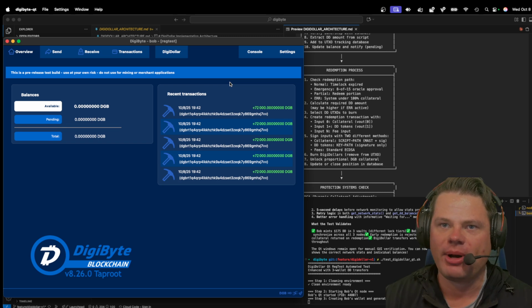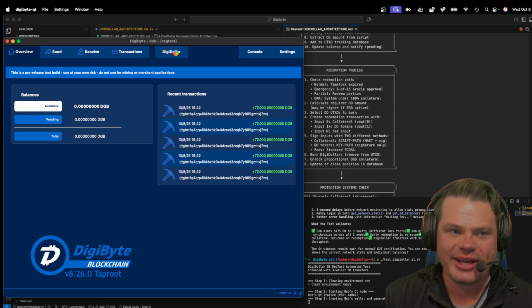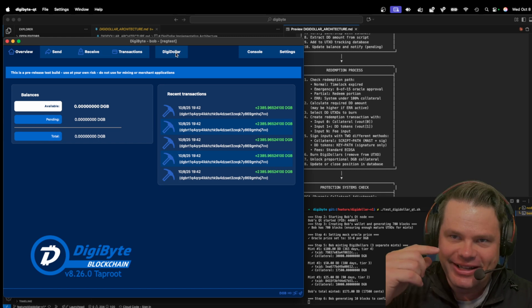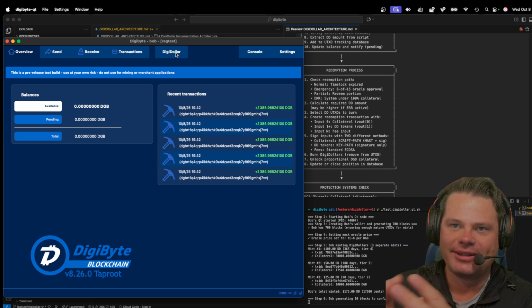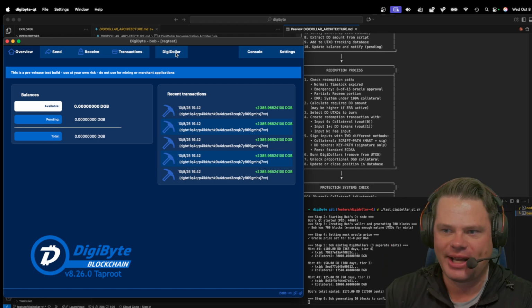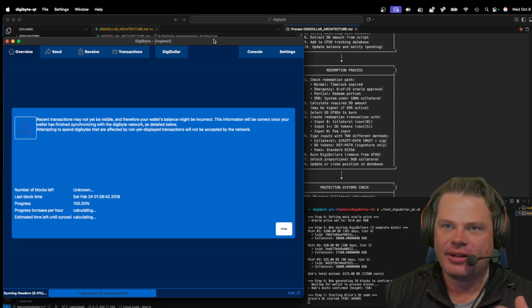The first wallet that pops up is Bob's. As you can see, Bob is currently mining because we need to get past the DigiDollar soft fork activation block height on the regtest net. And so we're actually mining to his account.